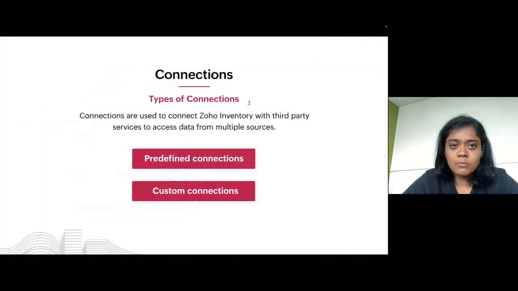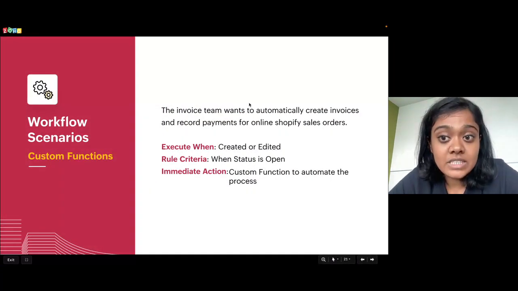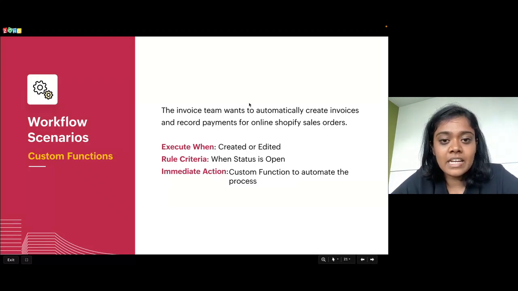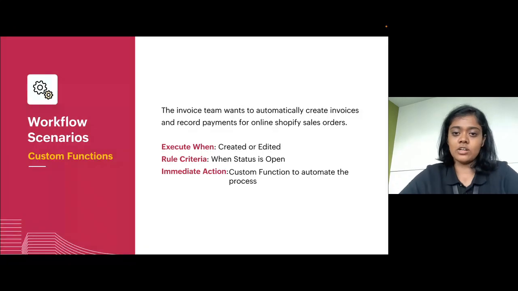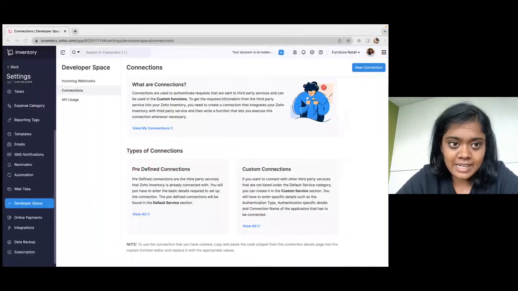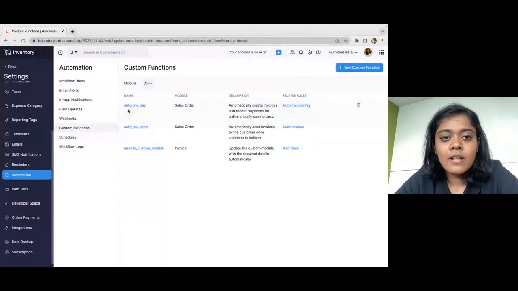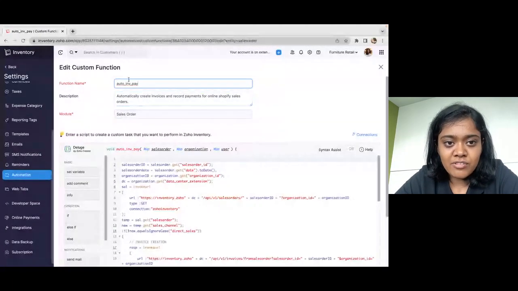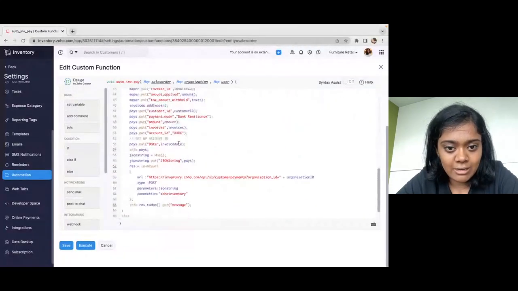Once the connection is set up, we can go ahead with the scenario. Let's say my invoice team wants to automatically create invoices and record payments only for online Shopify sales orders. For this, first I'll be heading to the automation module again under custom function.